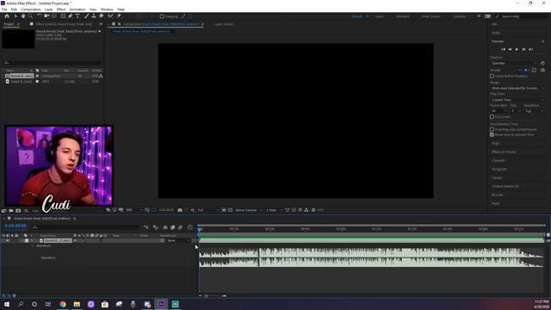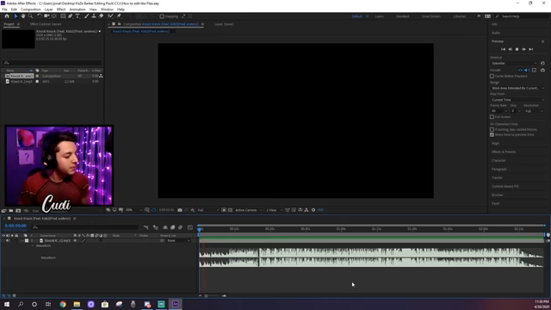I'm not sure how you preview on After Effects for you guys. I have custom keybinds, so for me it's just the dot button. It could be different for you. Make sure you just click on the numpad, like the dot button on the numpad as well. Maybe that's your way to preview the audio.